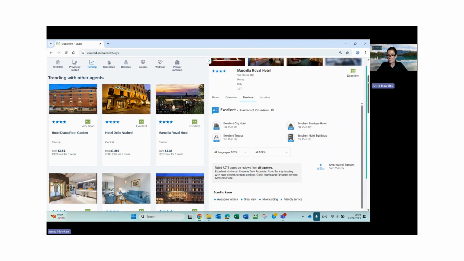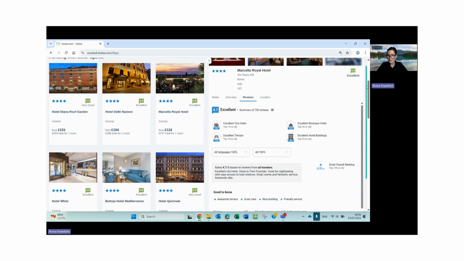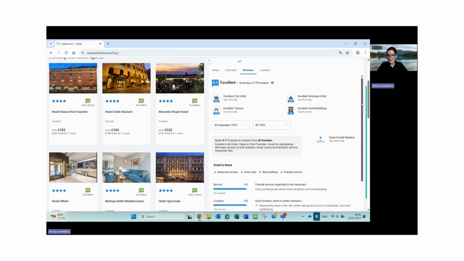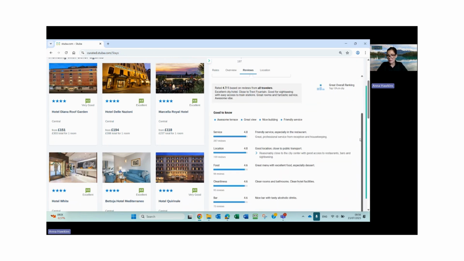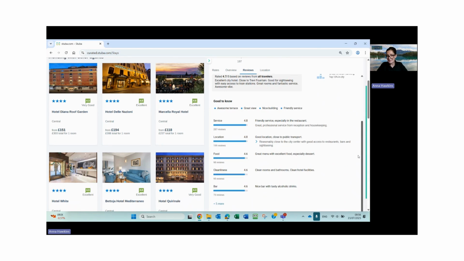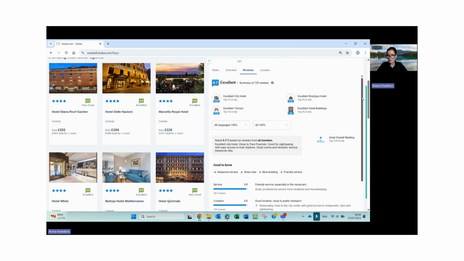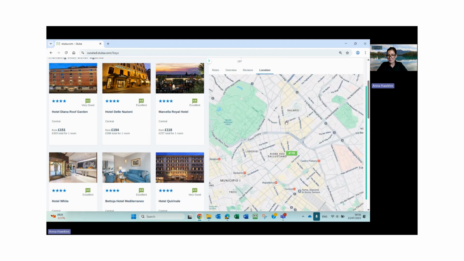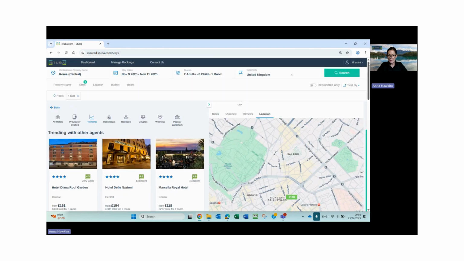We work with a company called Trust You, so they have their own review platform, their own algorithm, so it picks up reviews from other popular review platforms as well as social media tags, so you get a really good rounded view and you get that benchmark rating out of 5. And then you've got a location as well, so you can see on the map exactly where that hotel is.